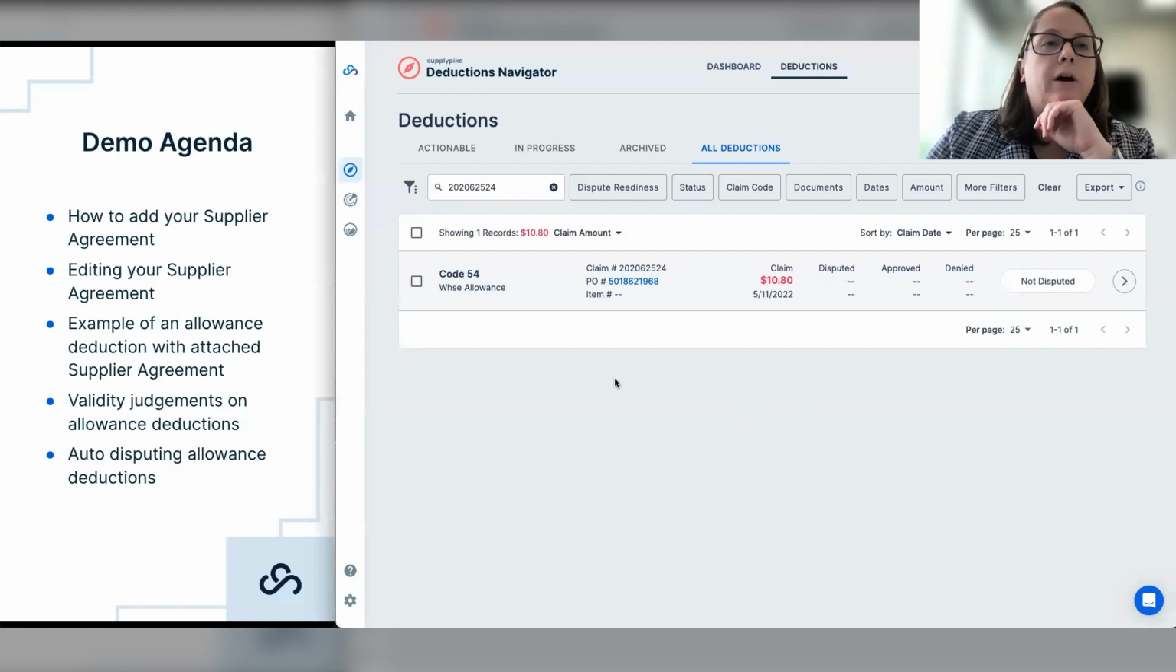All right, here we've got a code 54, which is a warehouse allowance code, and this is a deduction for $10.80, and you'll see the claim number and PO number here. We can see that it's not disputed, so I'm going to go ahead and open it up by clicking this arrow on the right.